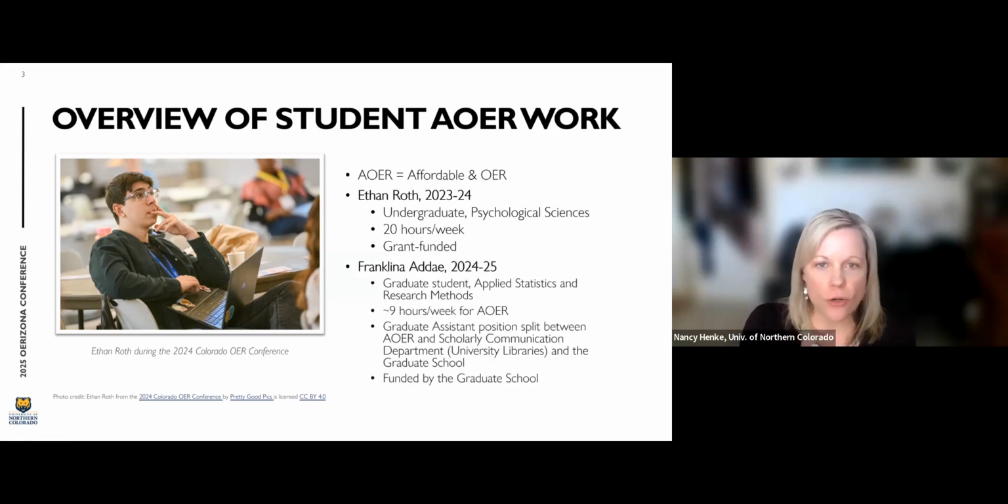So Franklina is a graduate student at UNC in applied statistics and research methods, and she works approximately 9 hours a week for our program for AOER. Her position is very unique. It is a graduate assistant position, which means it comes with tuition waiver and stipend, and it is split between my program. She also does a little bit of work with the scholarly communication department in the libraries more generally. Most of her work is with me, some of it is scholarly communication, and approximately half of her hours are for the graduate school. So it's a hybrid position between 2 different units, and it's fully funded by the graduate school itself.